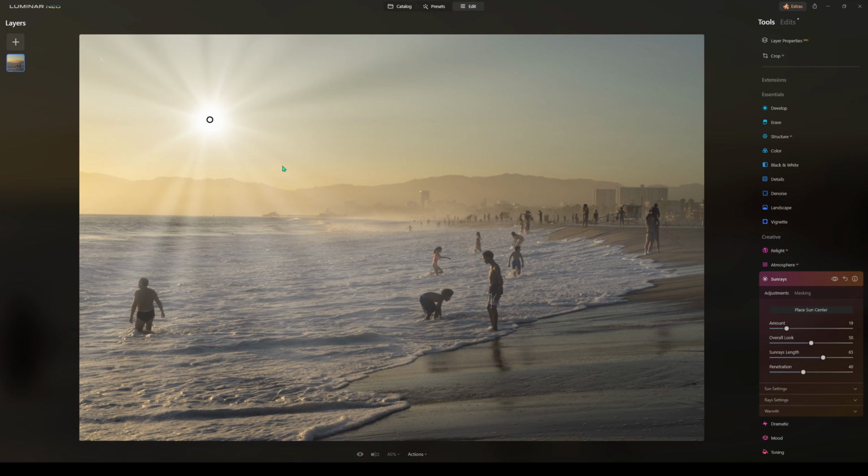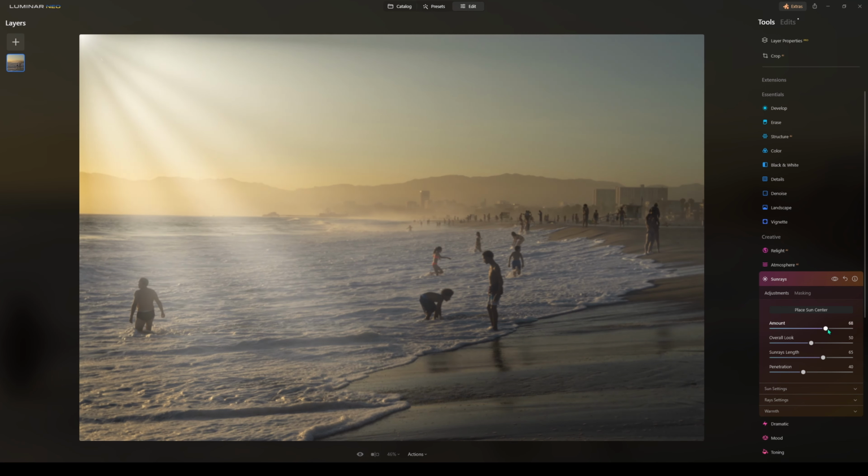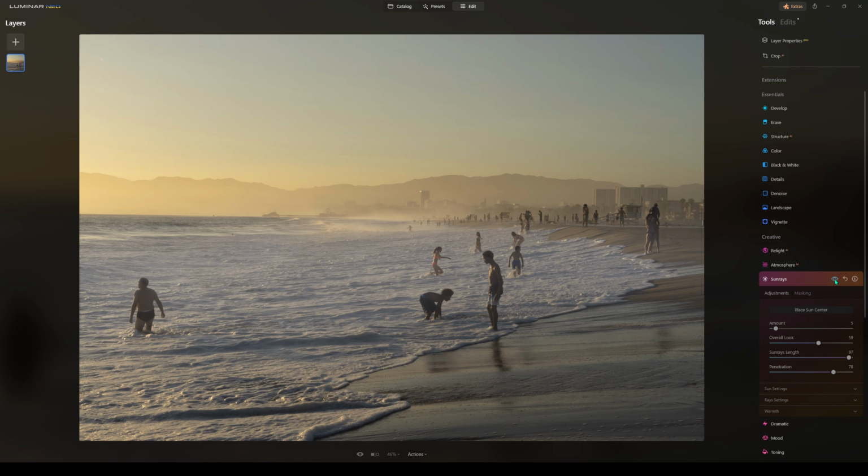And then you increase the amount of the sun rays, and then choose, maybe I want it off screen, so I just want the sun rays coming down without actually seeing the center. You can adjust the amount of it. If you do it too much, it starts to look a little too fake. You can adjust the overall look of it, the sun rays length, and the penetration amount. So here's a before and after. Before adding the sun rays, I think it looks pretty good like that.